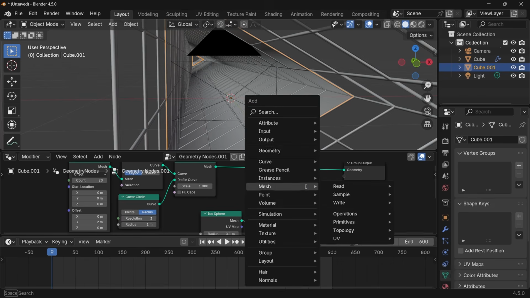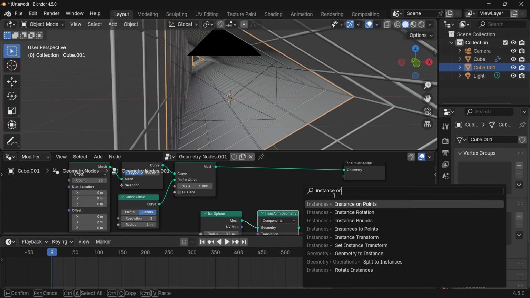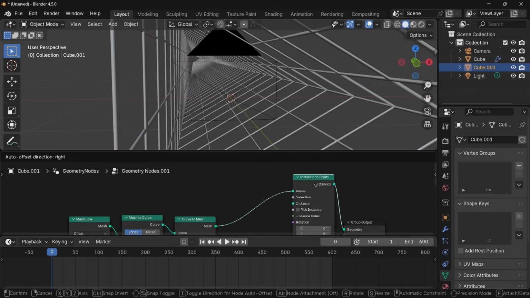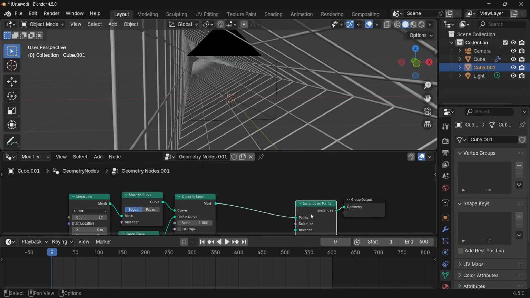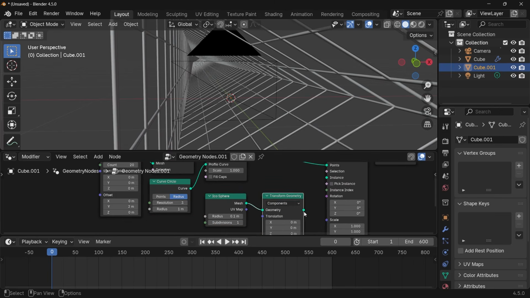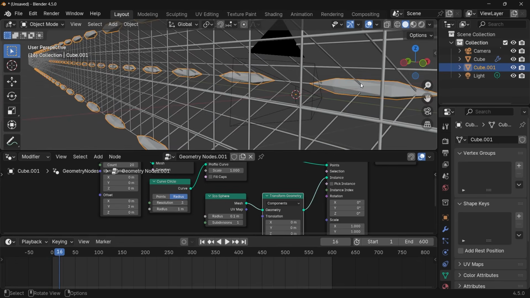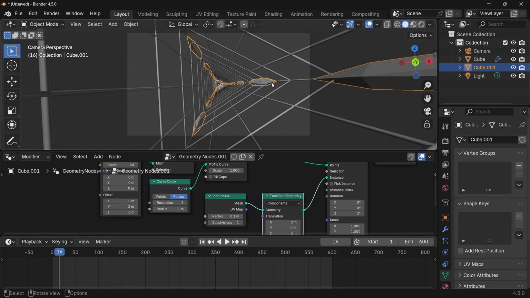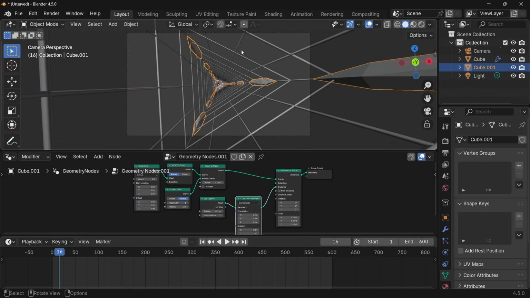So let's press Shift A and search for an instance on points node, plug that in just before the group output, and use the object that we created with the icosphere as the actual instance. So let's just take this output and plug that into the instance. So once we have that, you'll see that we do have them, but the problem is they're on these faces. We actually wanted them to be on the faces of the triangle and not on the edges. If this is what you want, well and good, we could actually keep it as it is, but I want them to be on the faces.